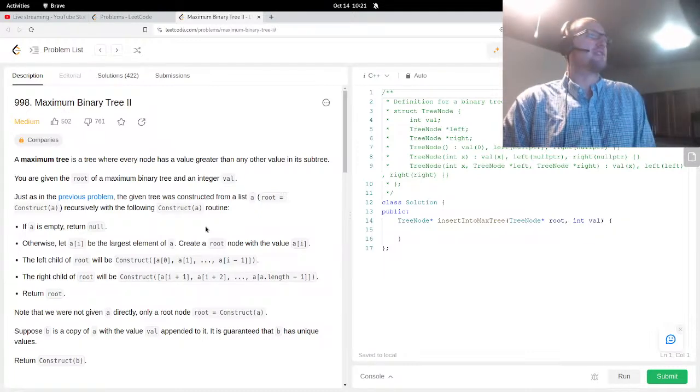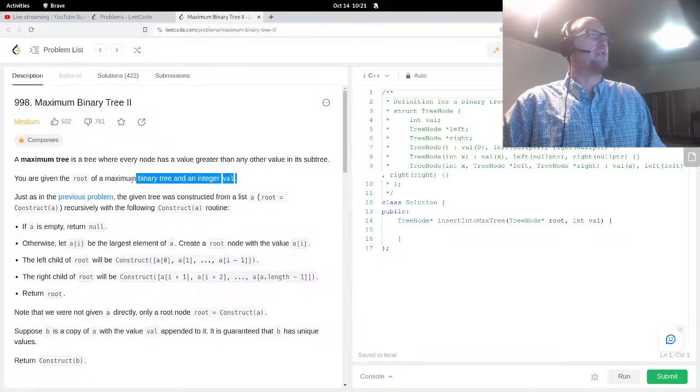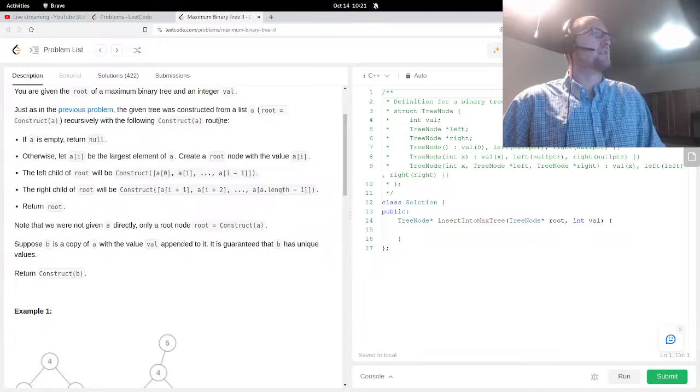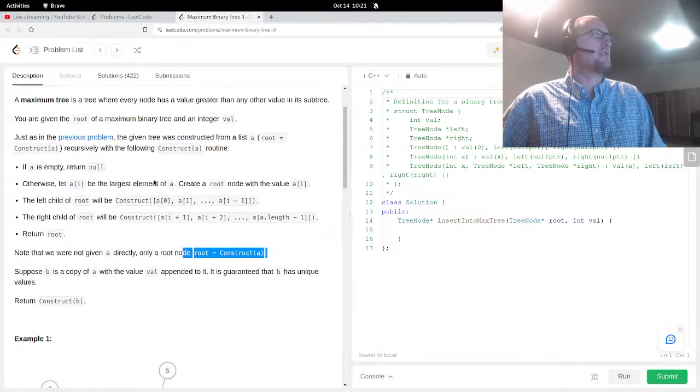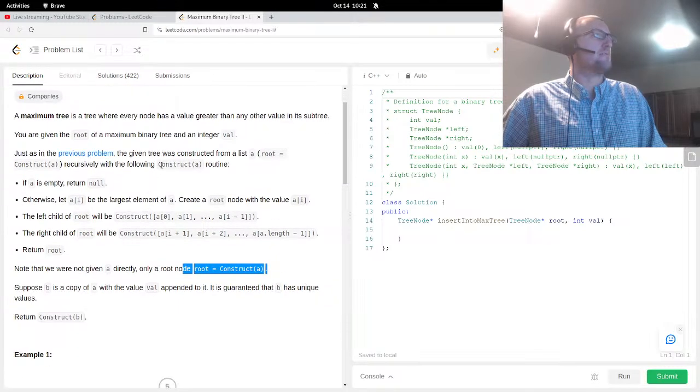High acceptance rate. Okay. I don't really know what I'm looking at. It's a lot of words and kind of hard to follow. You're given the root of a maximum binary tree and an integer value. Okay, so kind of a heap. The given tree was constructed from a list with the following construct routine. Note that we're not given A directly, only a root node, root = Construct(A), where A is the array. We're not given the array, we're just given the tree that results from this array. Okay.